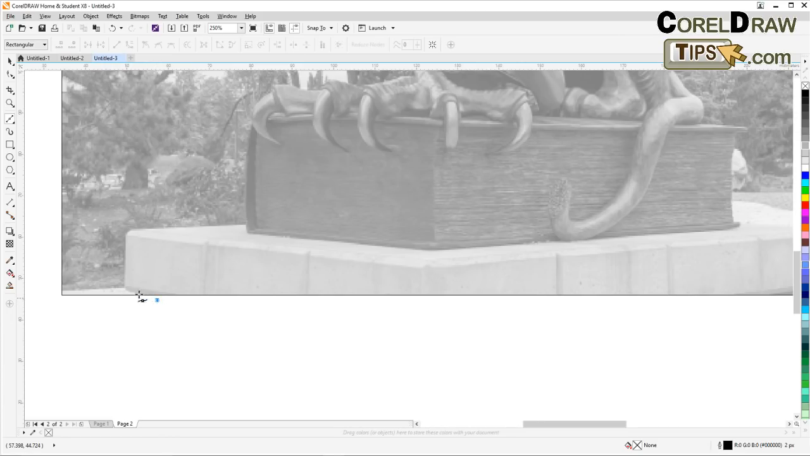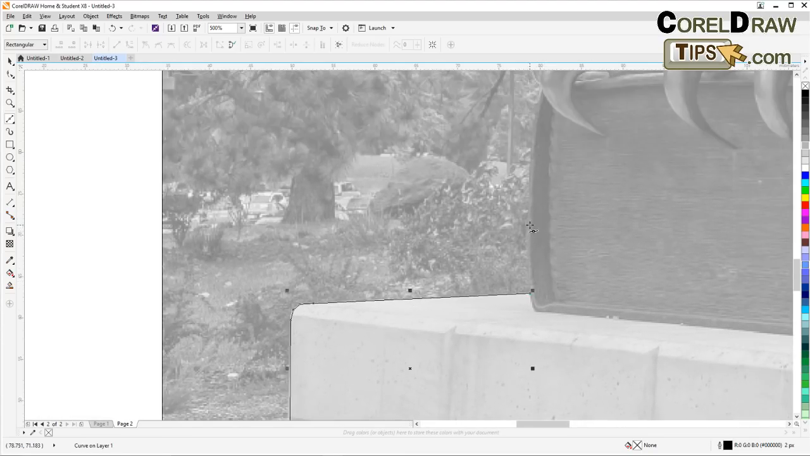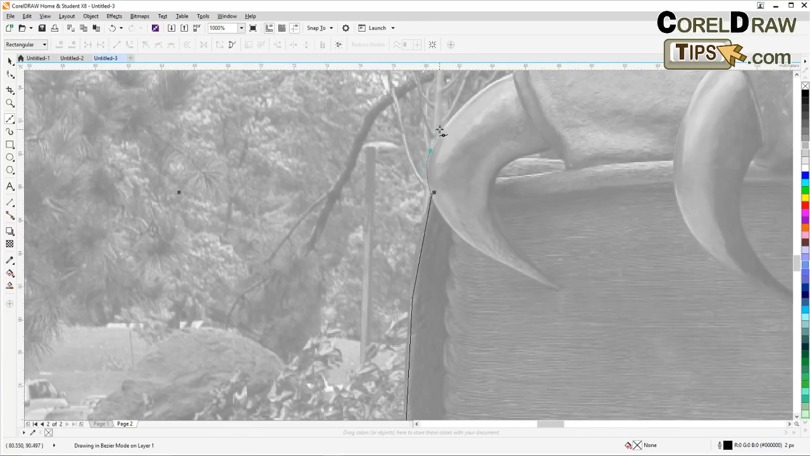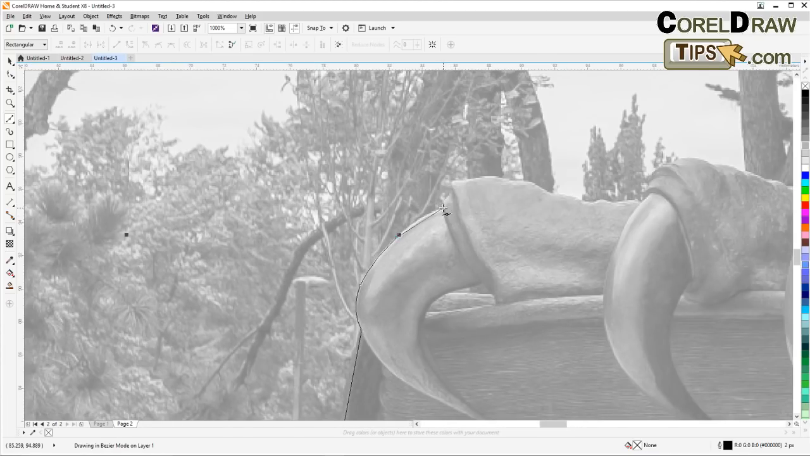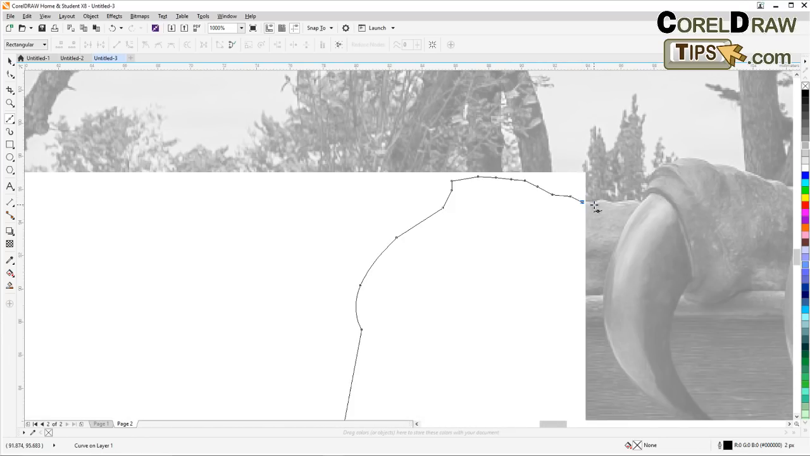Make sure you have a starting point, and I'm just going to go quickly here because I'm just demonstrating the use of power clip. I'm not going to be too accurate, but of course, if you have a project, you can spend more time on it. Okay, so I'm just going to speed this up.